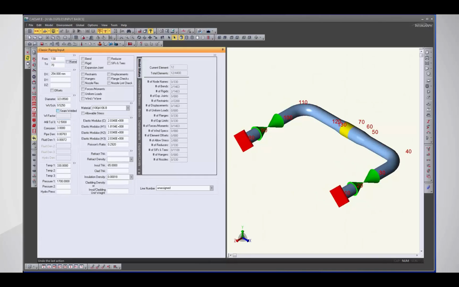We'll now move on to finishing off the model.